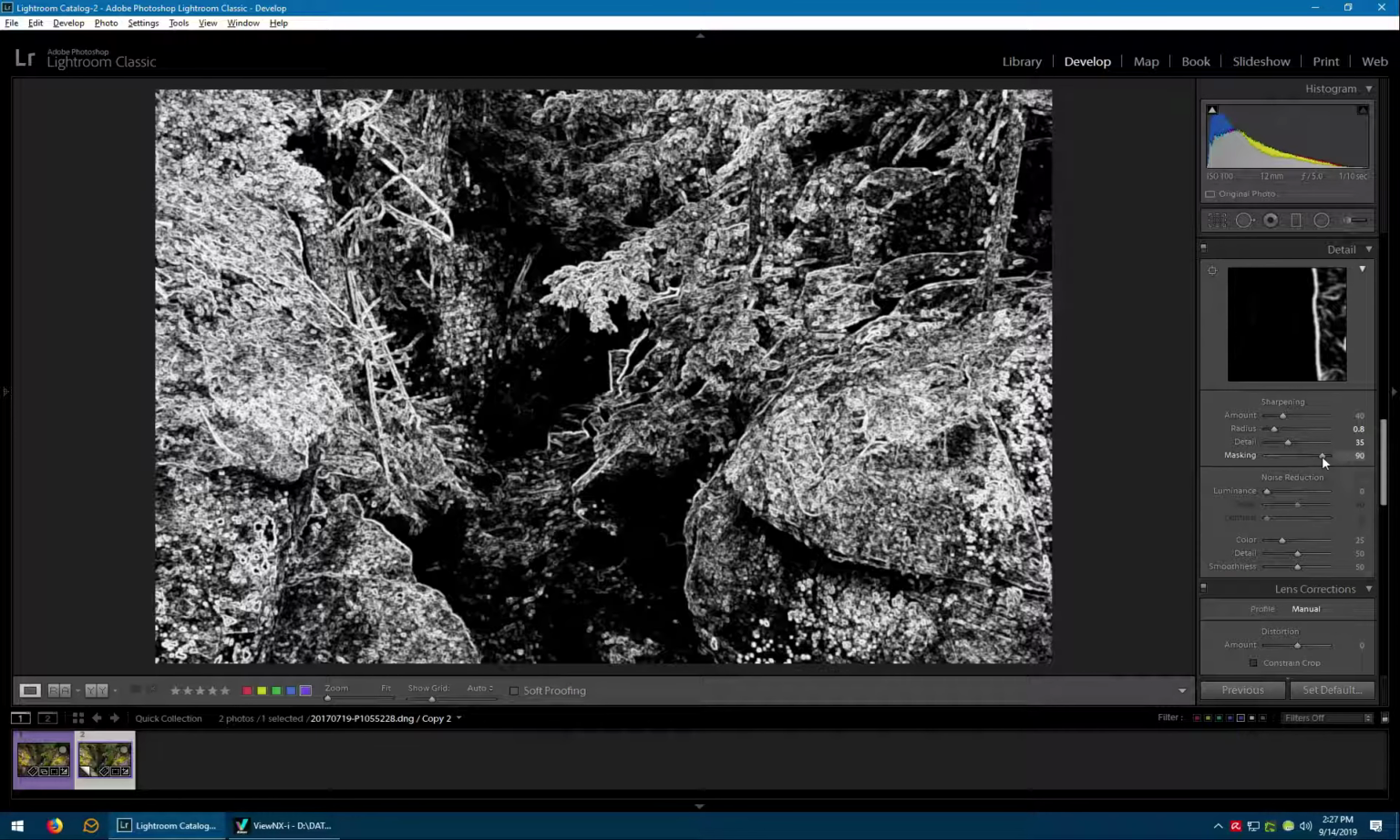It depends on the scene. In this case, there's a lot in focus, so there's going to be a lot showing up that would probably be sharpened anyway.